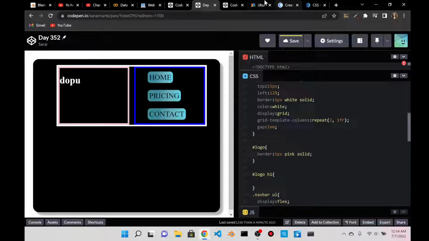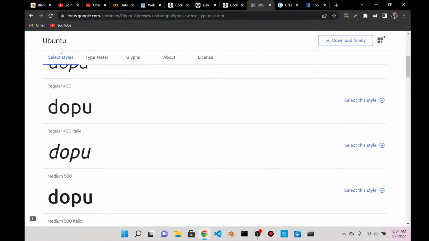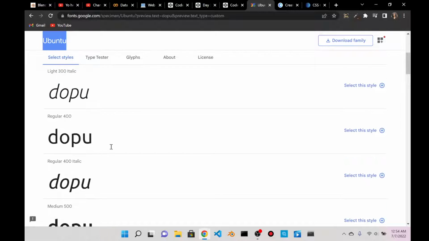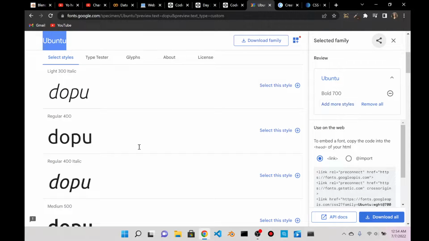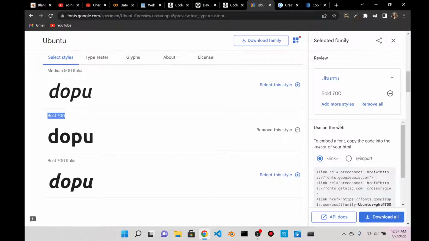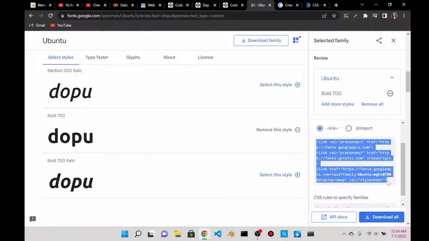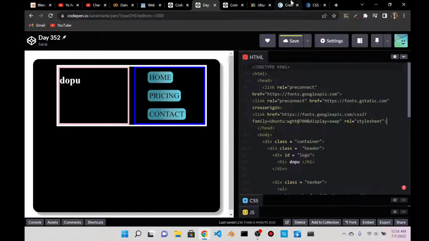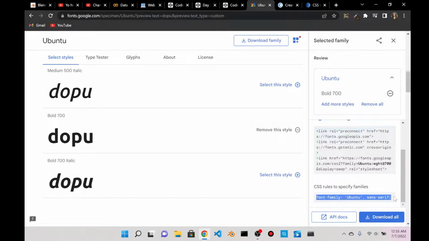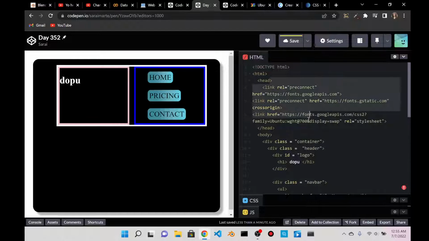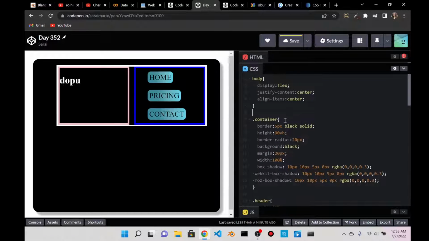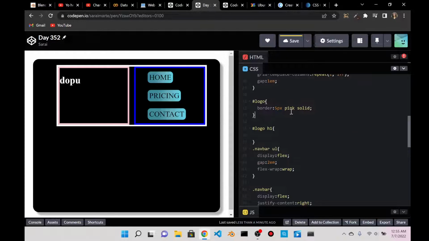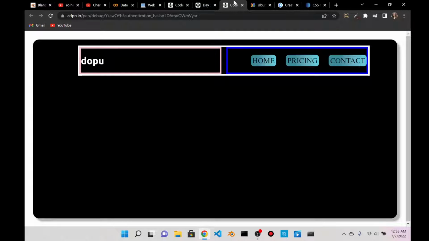H1, I have this font here. It's called Ubuntu, and I'm just going to select the bold 700, which should be right here. So I should select the style, then click on link, select this, paste that in my HTML in the head tags, because that's where external links are placed, and then copy the CSS. Because we placed it in our head tags, CodePen knows where to get these fonts from. So I'm just going to paste that in there, and you should see the font change real quick, like that.